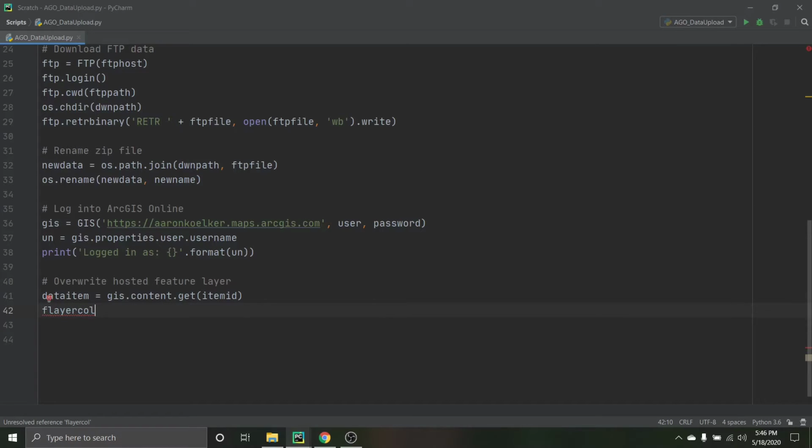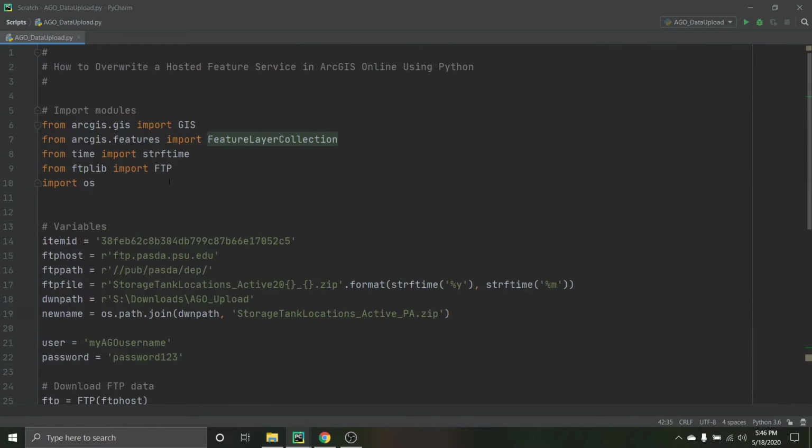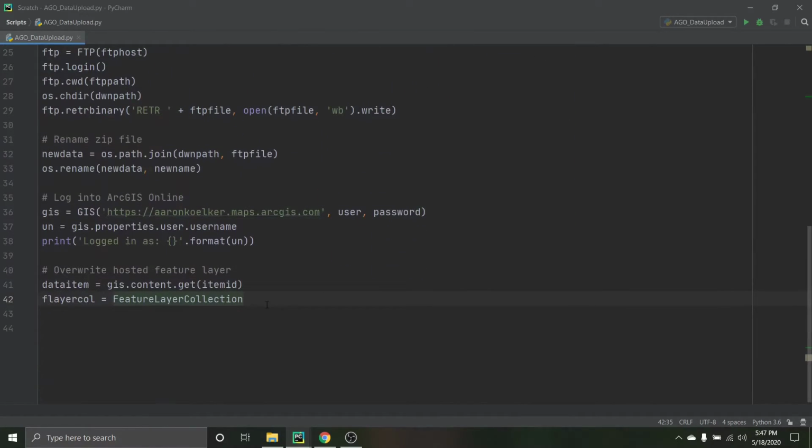So we'll call it feature layer col equals FeatureLayerCollection, and this thing right here we're calling all the way back from our modules. This second line here, from features we imported FeatureLayerCollection, so we're calling that, and we're going to create the feature layer collection from an item, so dot from item, and the input parameter on that is going to be the variable we just made on the line above.